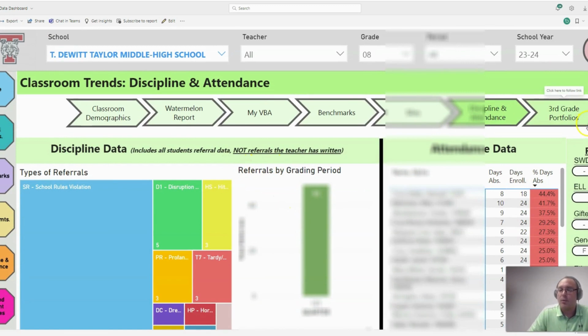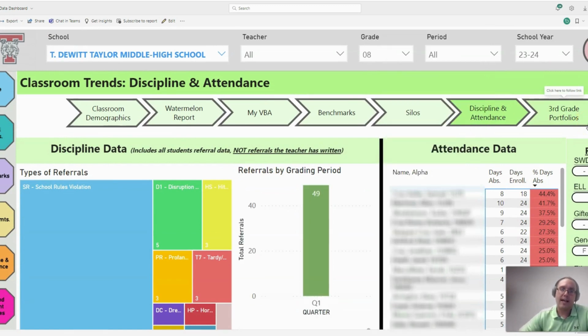And lastly, there's third grade portfolios, which we're not going to get into today. Updates will be provided later on for third grade teachers.